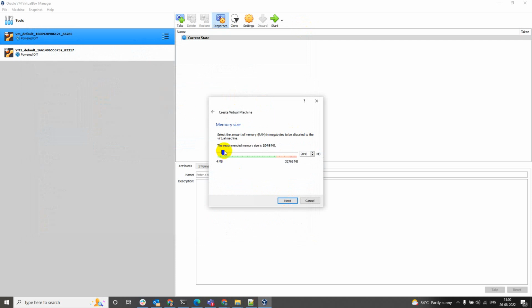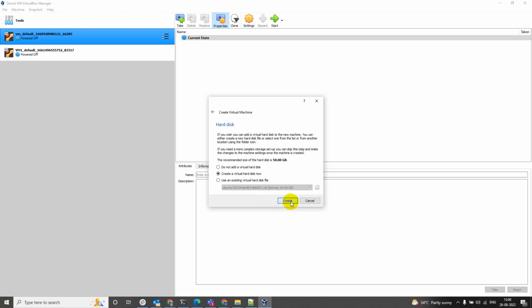Next, let me keep some 8 GB because I am not running any other VMs. This is fine for now. Later you can decrease it also when running. Create a virtual hard disk.